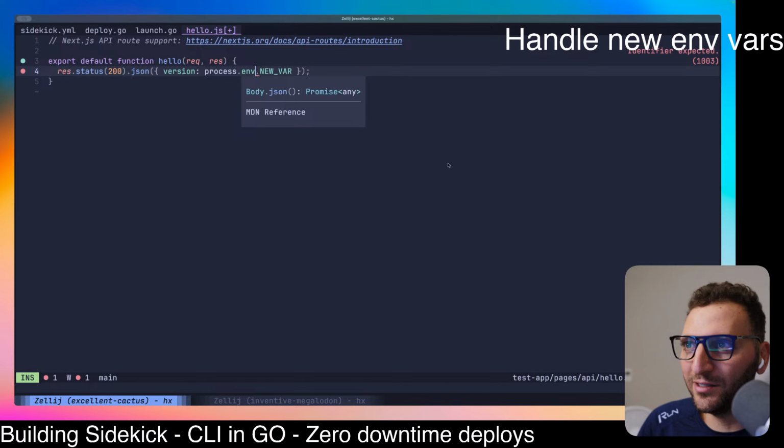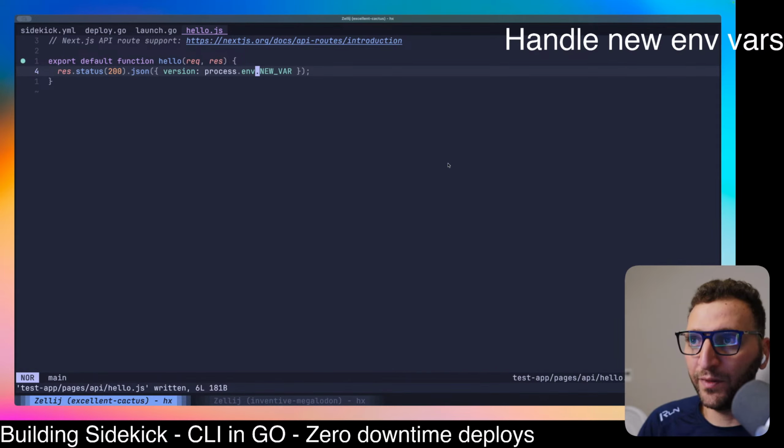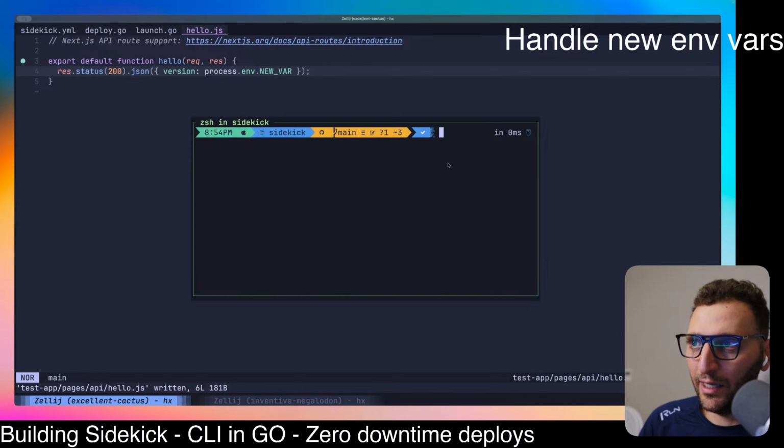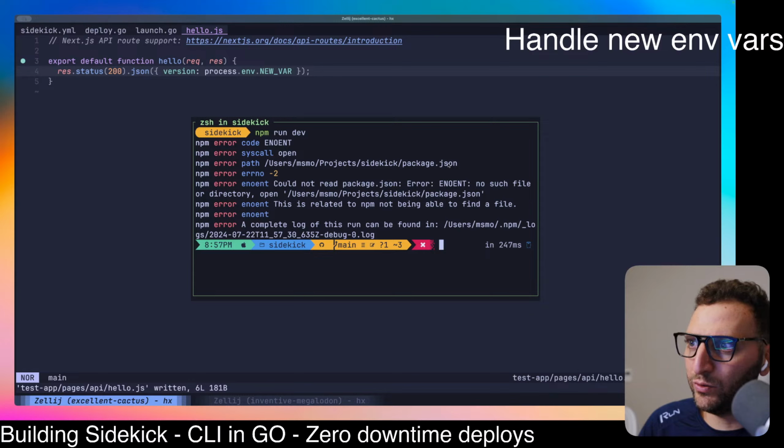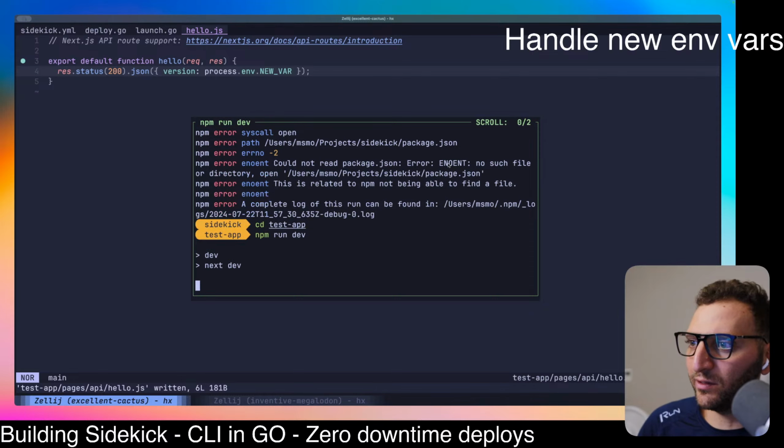I think so. I don't know what happened there. Excuse me. process.env.new var. Cool. And then just npm run dev, just in case. Ooh, what's happening? No such file as package.json. npm, really? Ah, right. Sorry. Go back here. npm run dev.